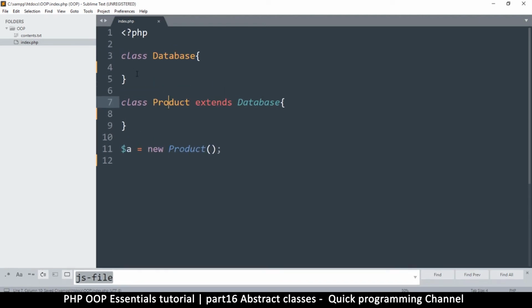Okay, so what we want to talk about are abstract classes and functions. So what is an abstract class? An abstract class is a class that is not intended to be instantiated. So for example, here we have class database, and then we have class product that extends database. Now, the way things are right now, it's possible to make an instance of just database alone, or we can make an instance of product to get from database.